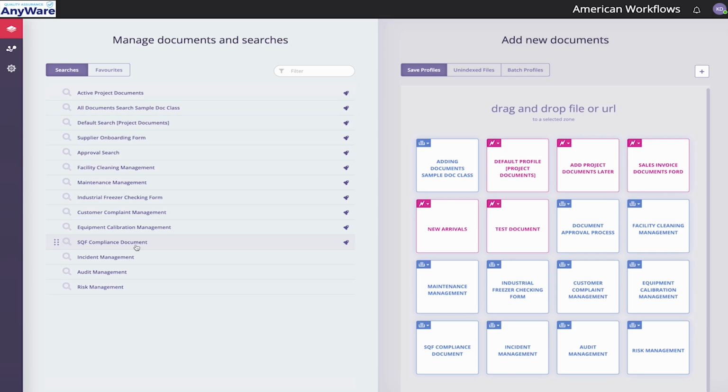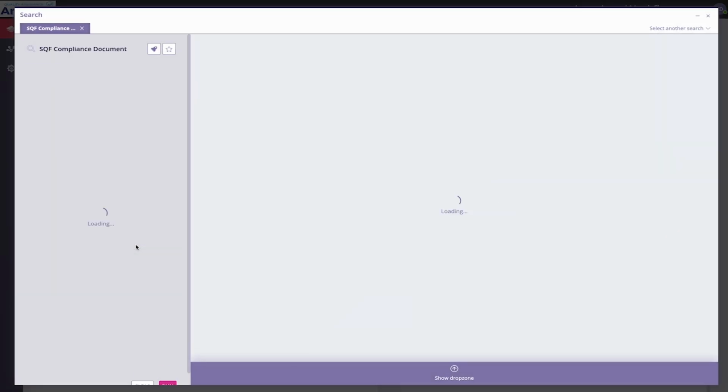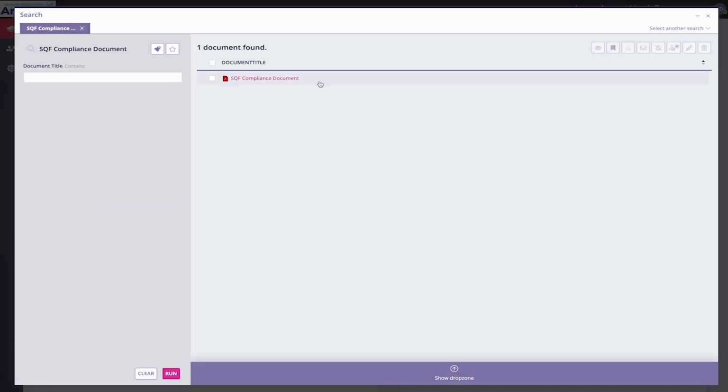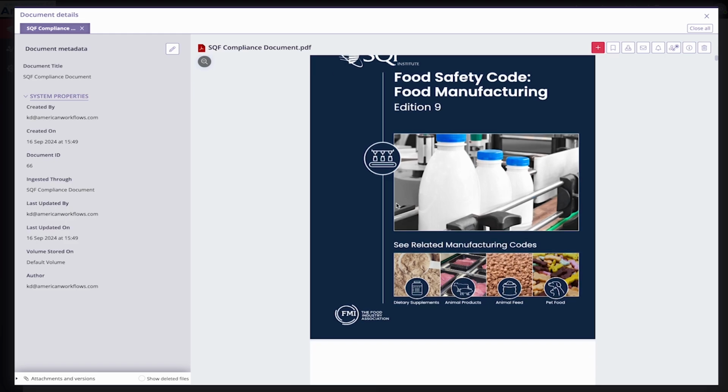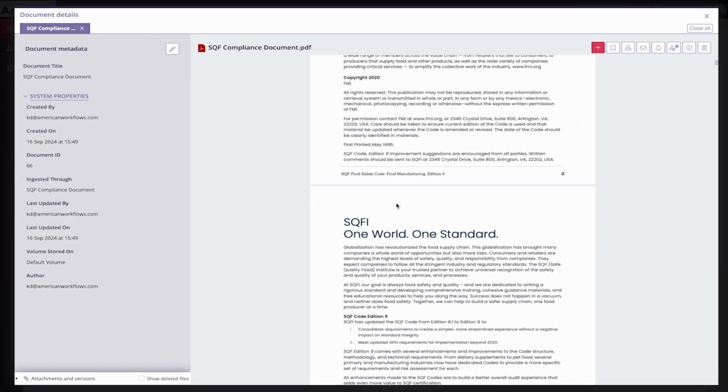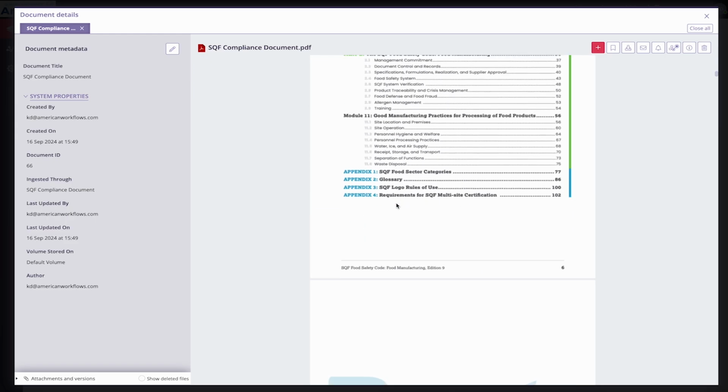Now let's go up to our existing search profiles. Let's go with the SQL compliance document, for example. Once you click on it, as you can see, we uploaded one document, called SQL compliance document. When you click on it, we can go into more detail. We can also see the document on the right side after it downloads. Here we go. As you can see on the right, we can see the whole document in PDF form. Scroll down a little bit.